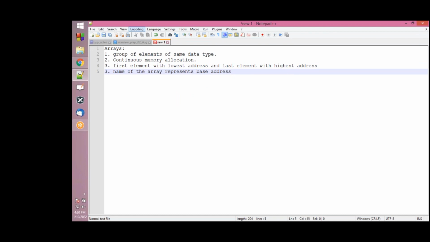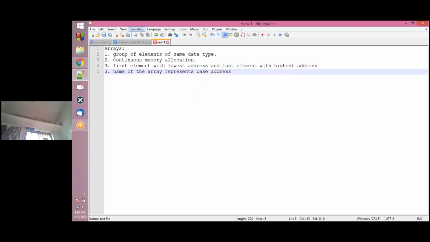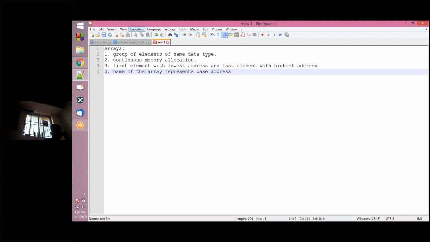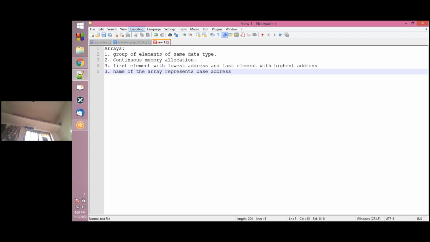Stored in a stack that is based on how we are declaring that array. So if you declare the array globally or if you declare the array with the static keyword, then it will be allocated from the data segment.